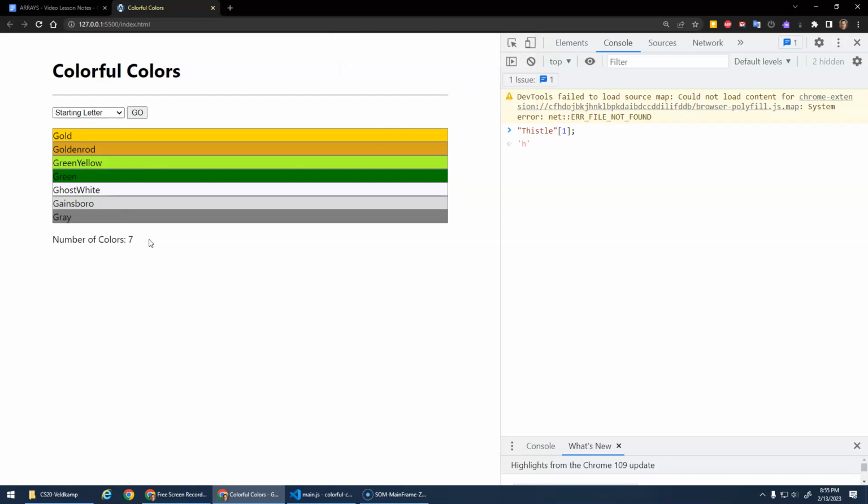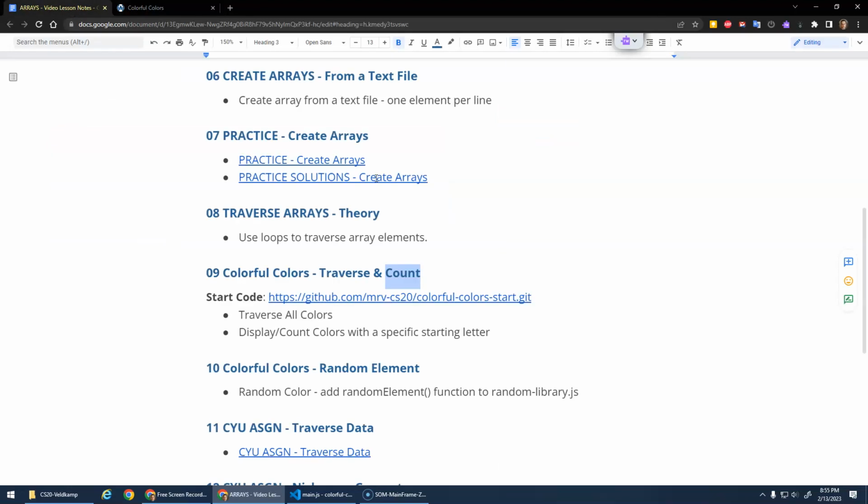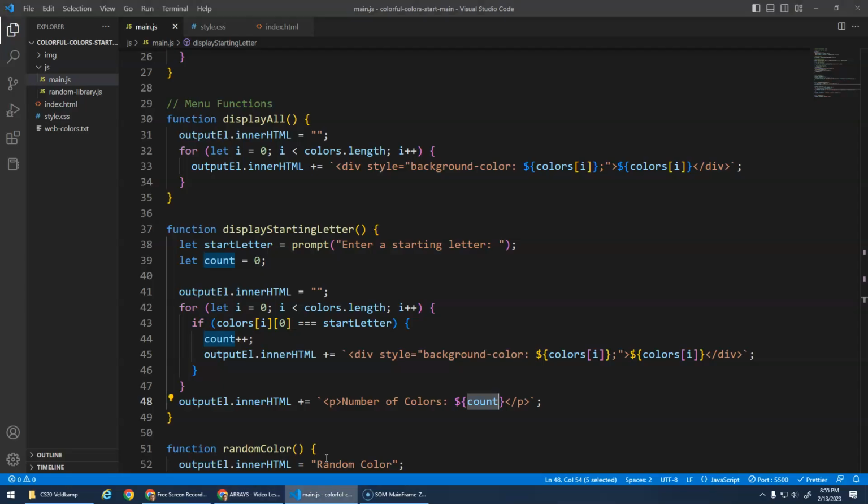There you go. Okay, I think that was the main goal. Traverse and count. So we can traverse all the colors. We're going to display and count all the colors with a specific starting letter. And there's lots of different things you can test in here, of course, right, with your if statements. Okay, I'm going to stop here.